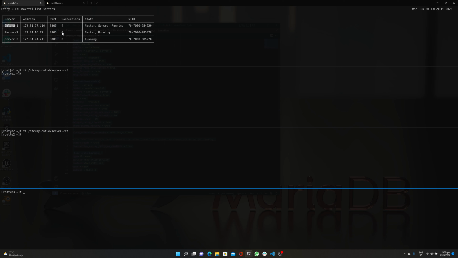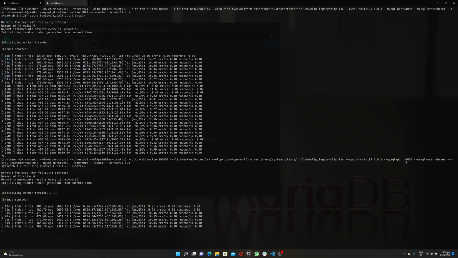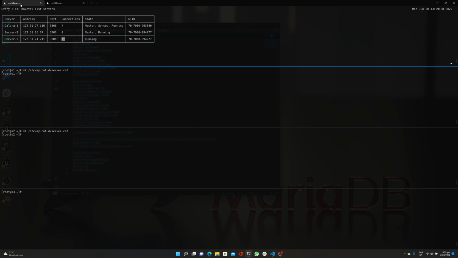But the important thing we see here is that there are no connections to this server and this server, because there's no connection pointing to 4009, right? Which is my new listener port for server 2 and server 3. I am only connecting to 4007. That is why all the 4 threads are connecting to this particular node only. Okay, so this is settled.